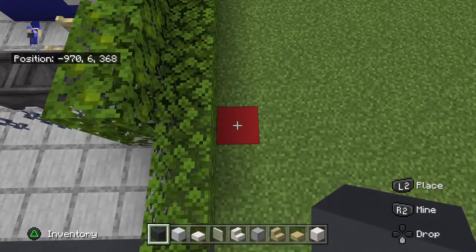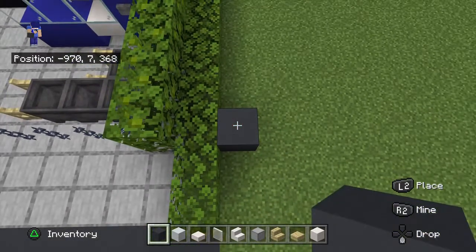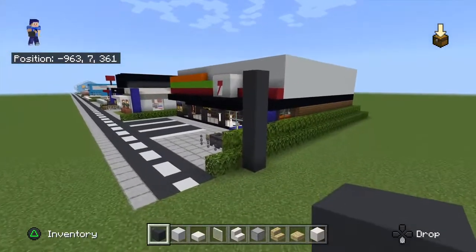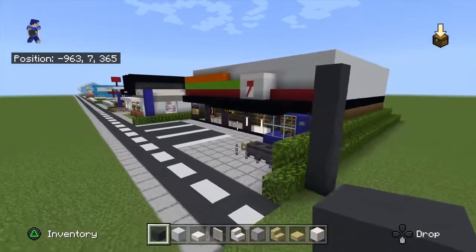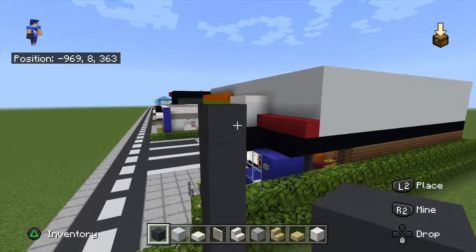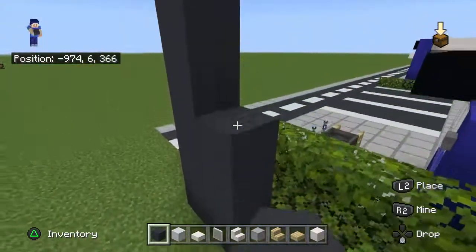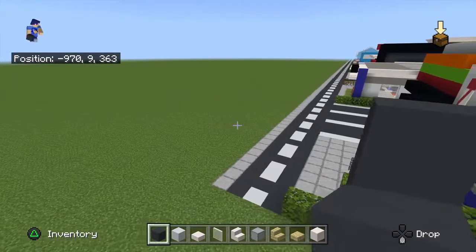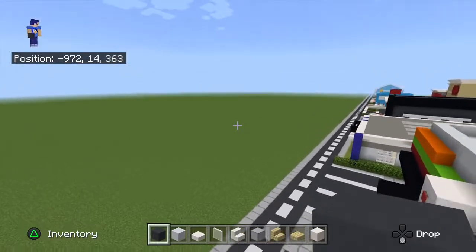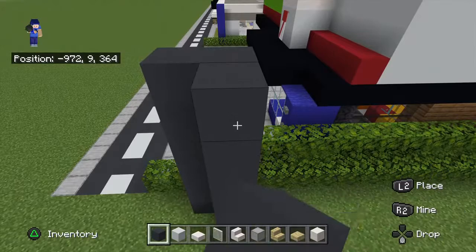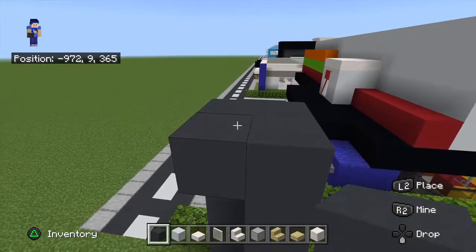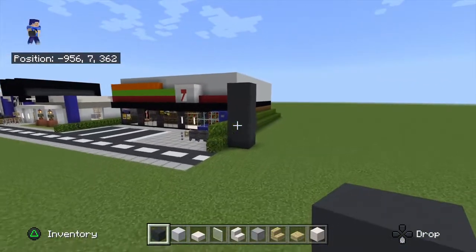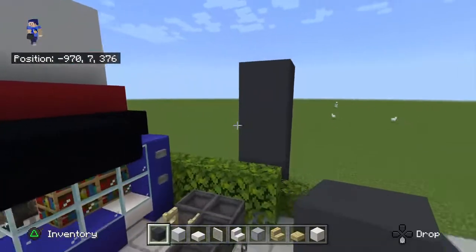Begin by placing 6 grey concretes coming up from the ground. 1, 2, 3, 4, 5, 6. I then want you to place another row of 6 grey concrete behind this, equal in height. I then want you to take both of these rows and extend them to the right as well. So we want to have 2 rows of 6 grey concrete placed directly to the right of the original 2. And that will form a pillar of grey concrete.